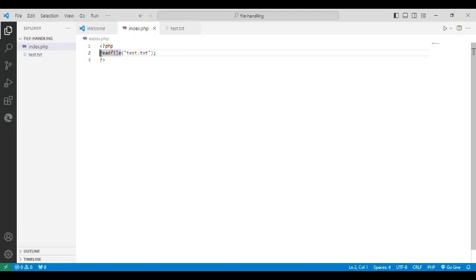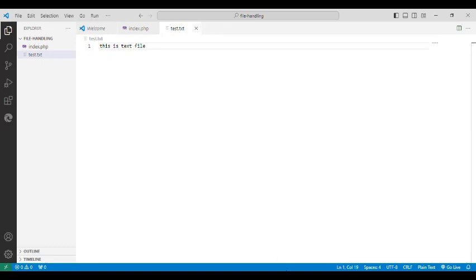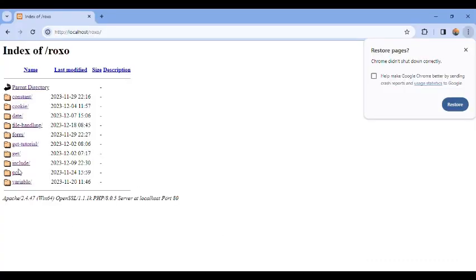Save it. Let's see what we wrote in the test file. This is a text file. Let's test it in the web page. File handling. This is a text file. As you see, the content of the text file is right in the web page. The number in the web page shows the characters that exist in the text file.